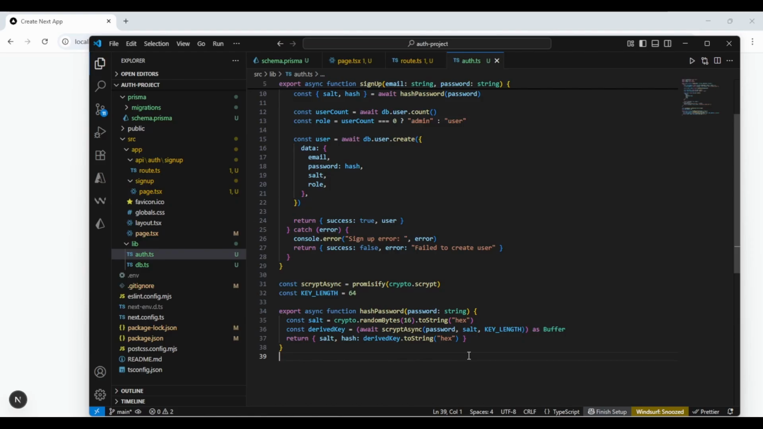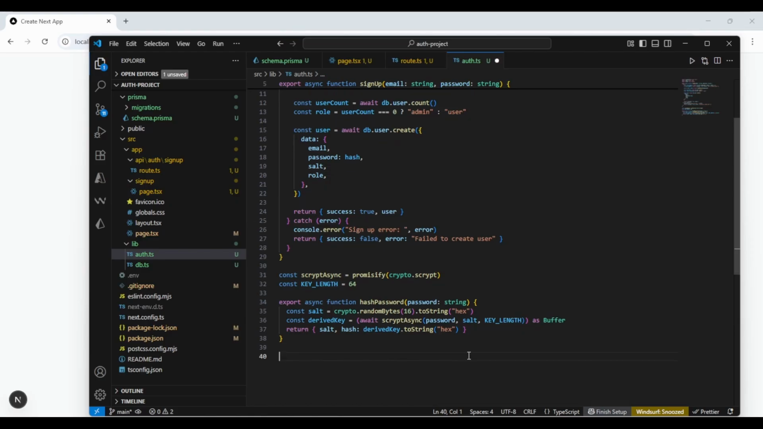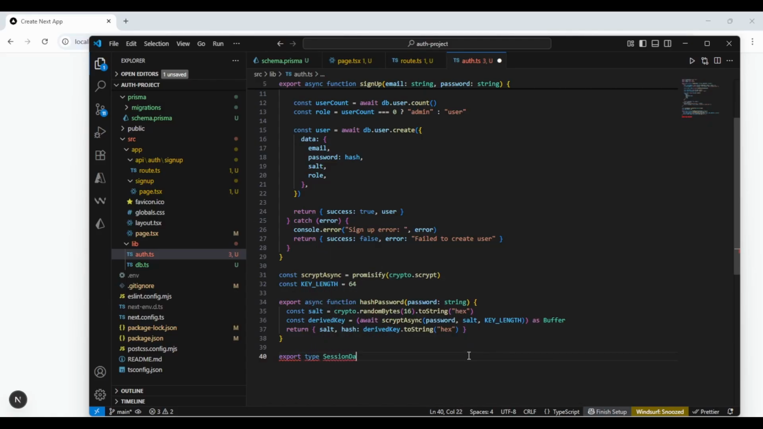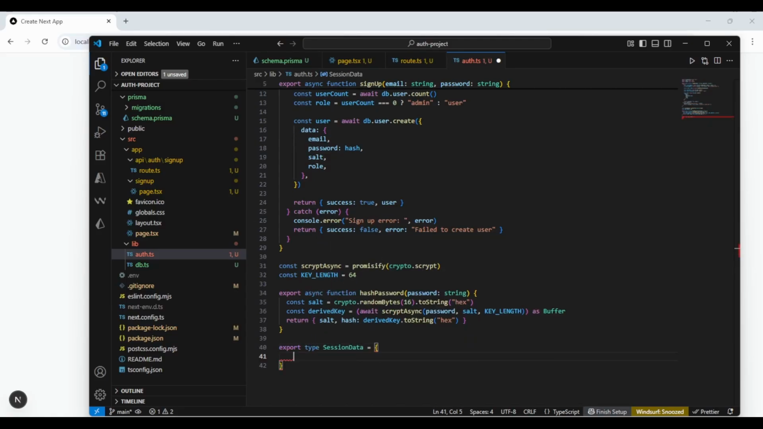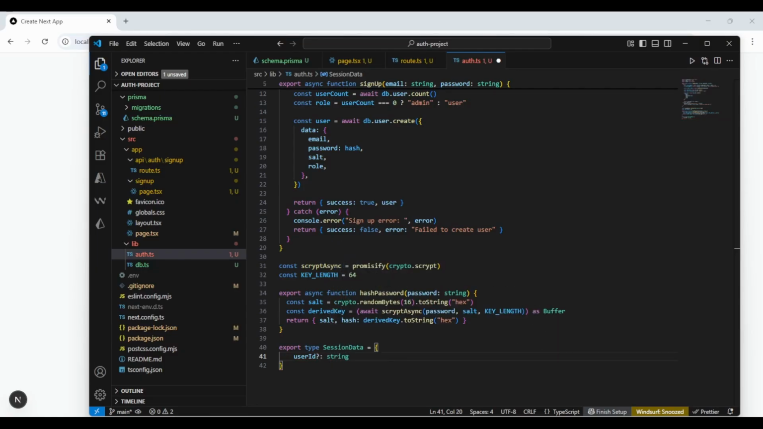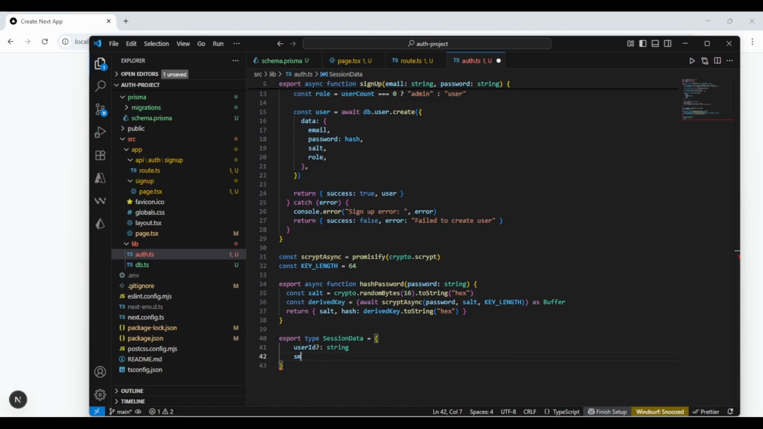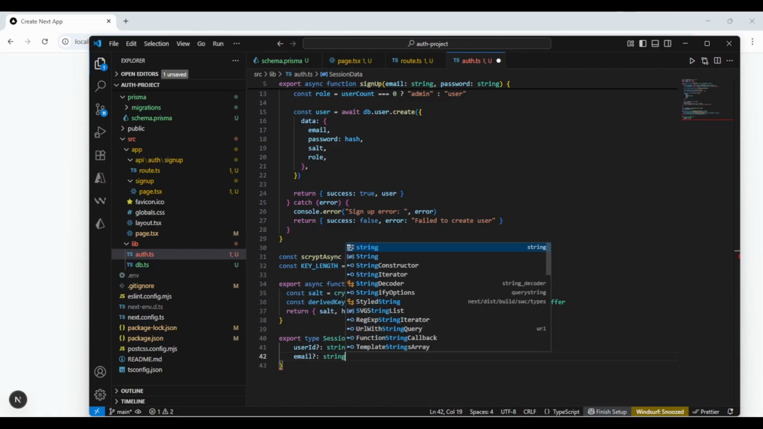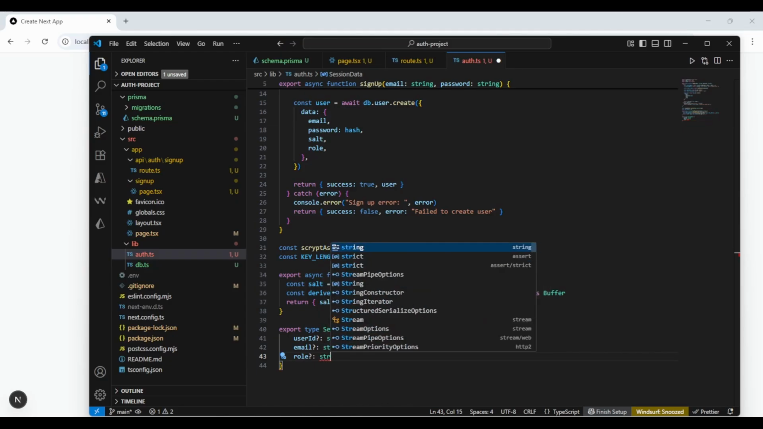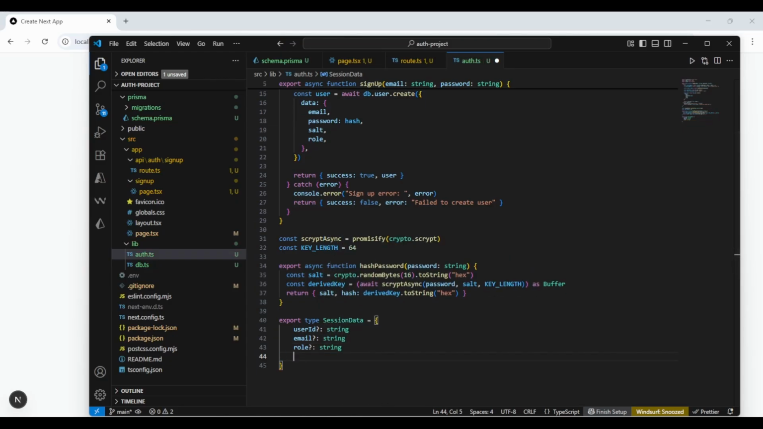So first thing we'll do is we'll create a type called session data, so we know what the shape of this object is. And inside of this session object, we want to have the user ID. That'll be optional. We'll have the email. We'll have the role. And we'll also indicate whether or not the user is logged in.